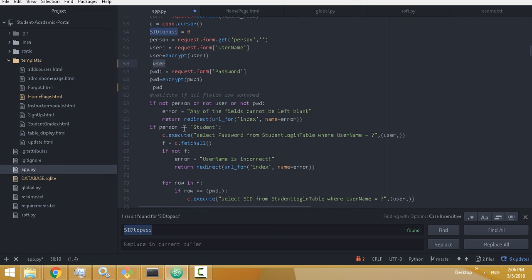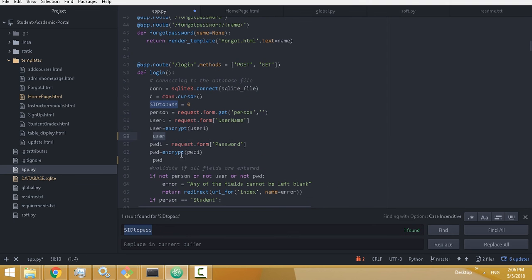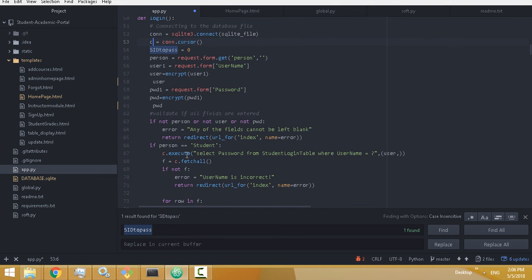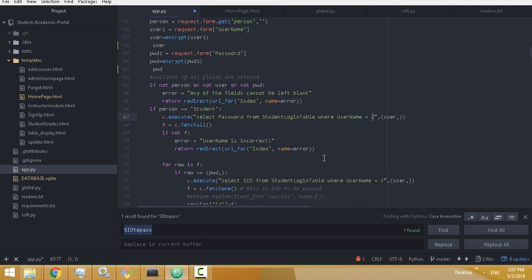If person equal to student, c dot execute. If you remember this c, we defined it here as a cursor so that we can write c dot execute and throw in any query. Then we are going to write c dot execute, select password from student login table where username is question mark, and wherever there is a question mark, it's going to get populated with user, and the next question mark with the next, and so on.